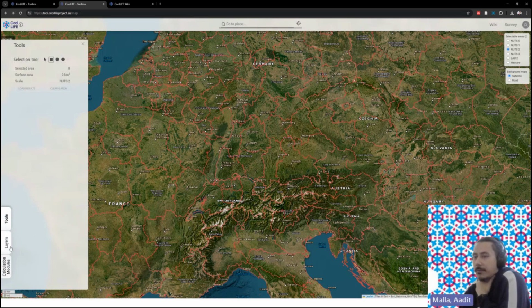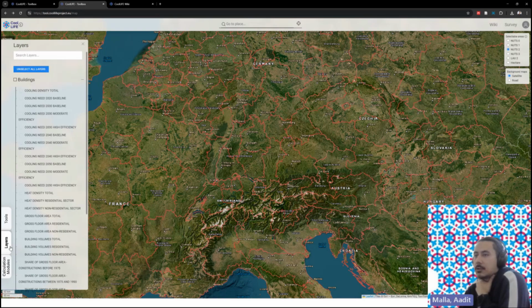The second tab we have here is on the layers, which consists of a list of raster layers which were developed within the CoolLIFE project, but also collected from various other sources.